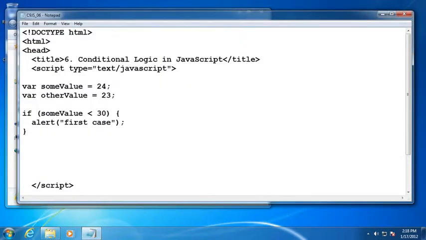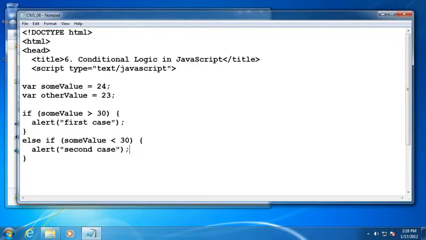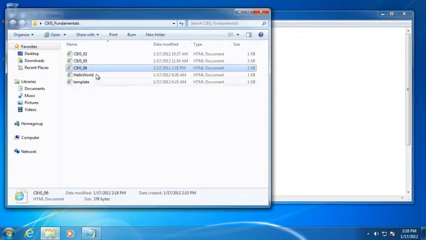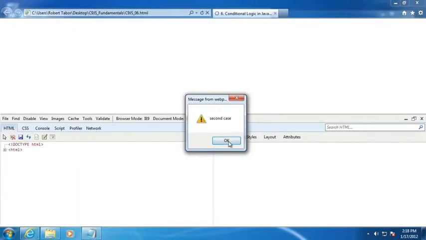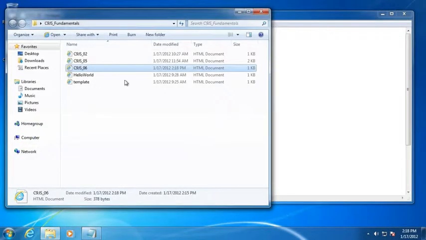All right, so if we need to check multiple cases, then we can do something like this, and I'll change this back. Else, if someValue is less than 30, then, so we can use this else if to test a second condition. Let's try that. We see second case. Good.